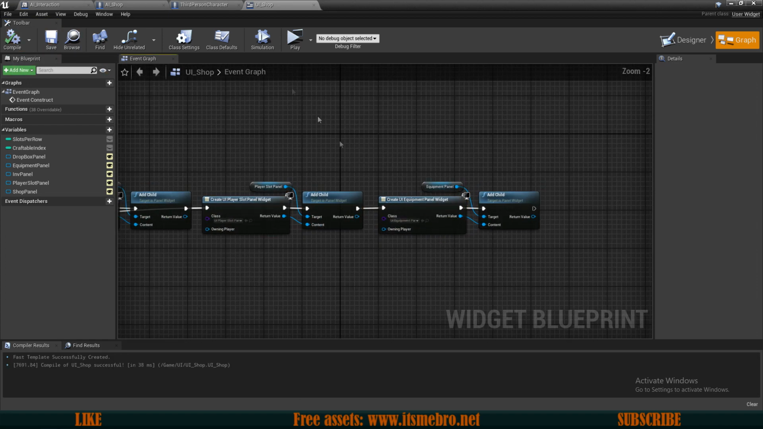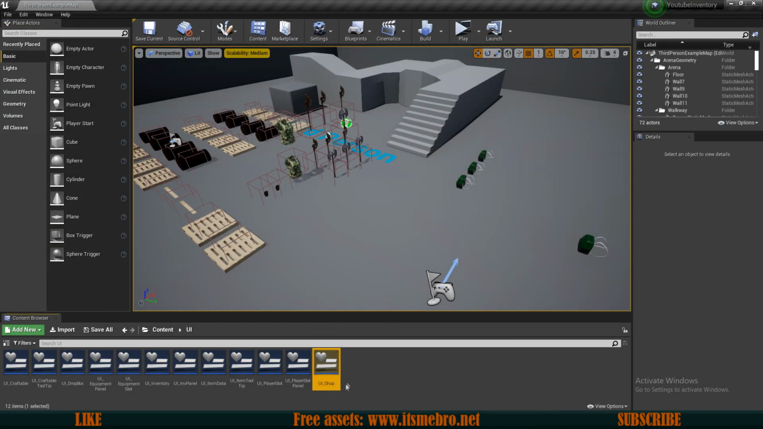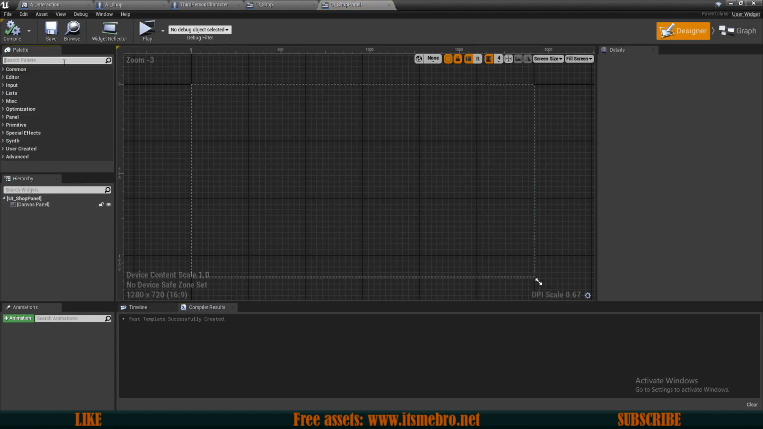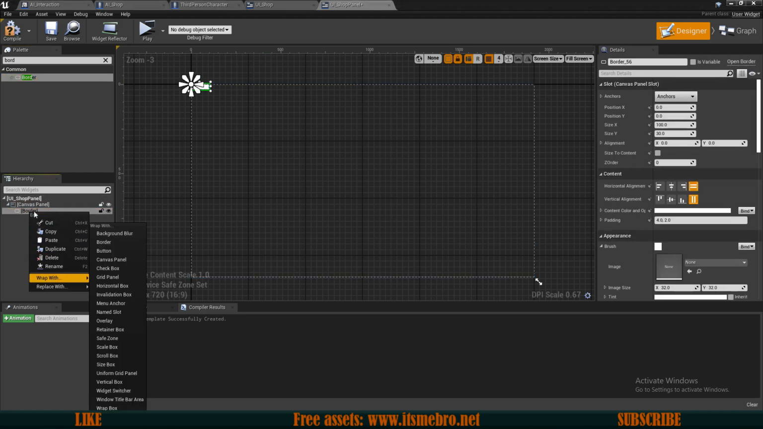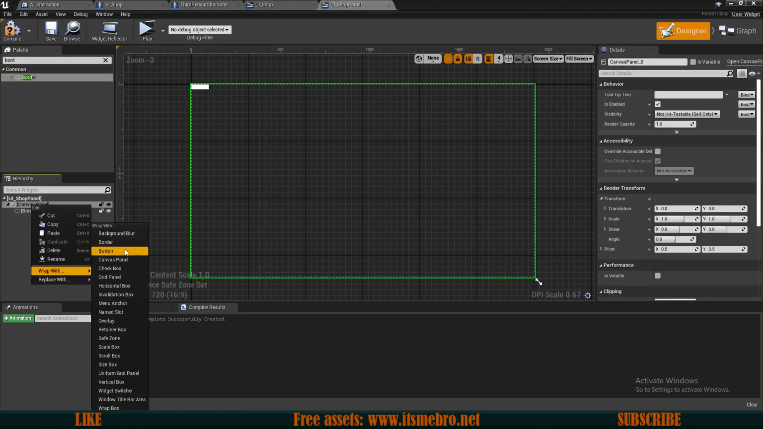There is one last thing we need to add, but first we need to create it. So let's create another widget. Let's call this UI shop panel. And inside of here, just like in the previous ones, let's add a border. Let's make sure that that is a parent.